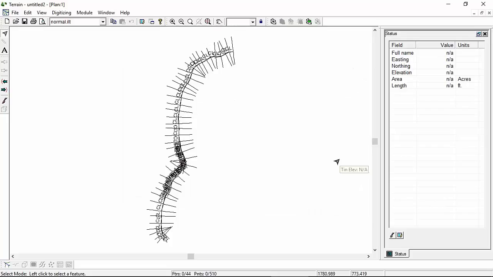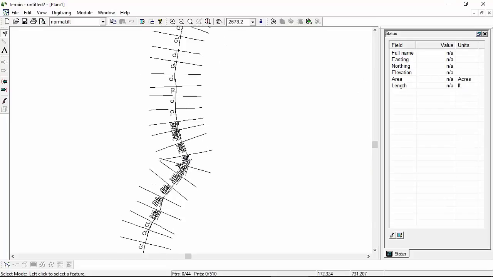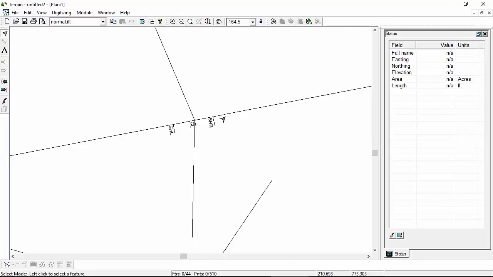Okay, so there's my survey. One of the things I did not mention is that you're allowed to enter point codes when you are entering your survey notes, and there's shoulder right, shoulder left.